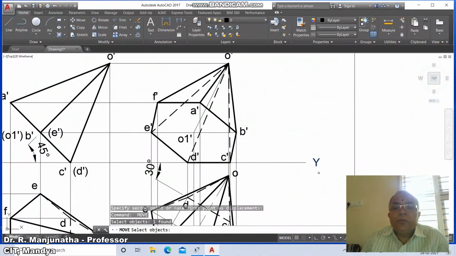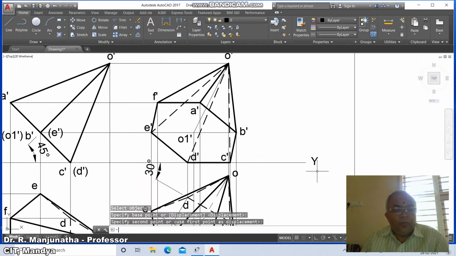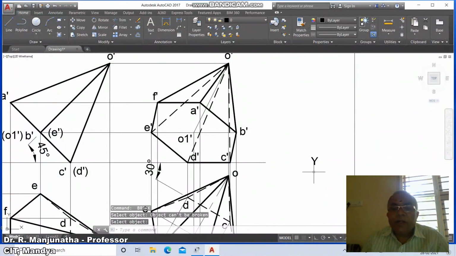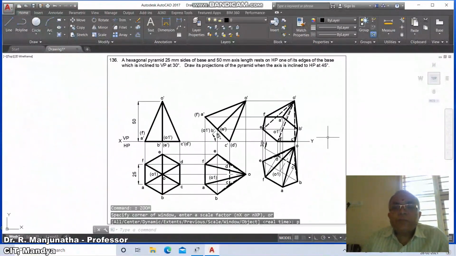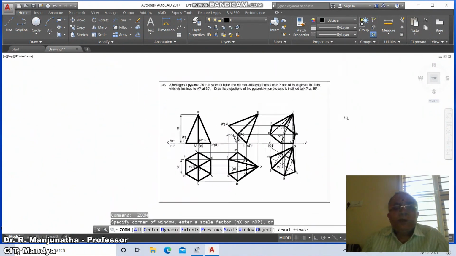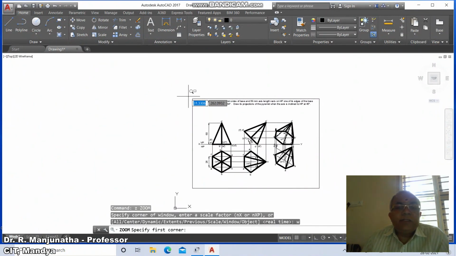Then you move this as Y, you go to break, select this and break this line, and take Y, go to move, select this and move it inside, and go to zoom previous. So this is how you will be able to complete this drawing.